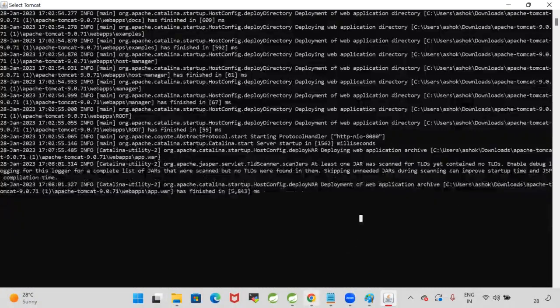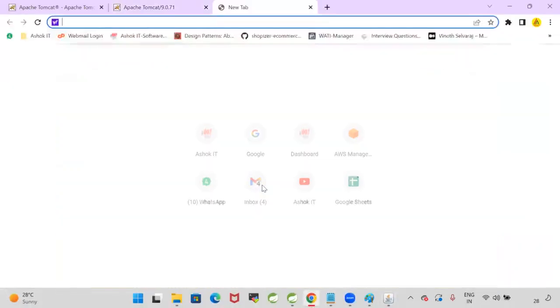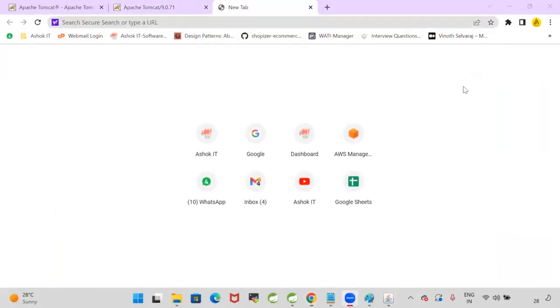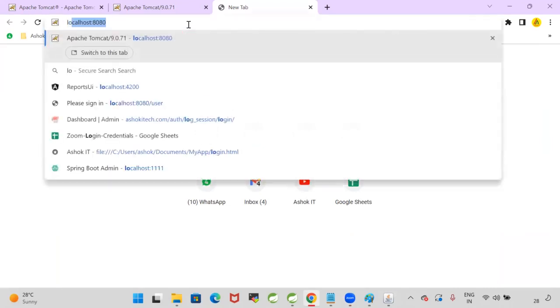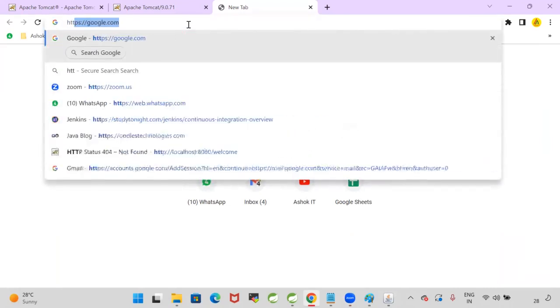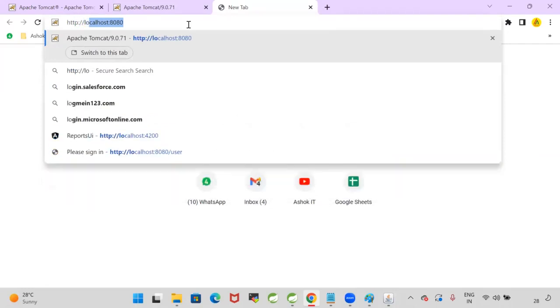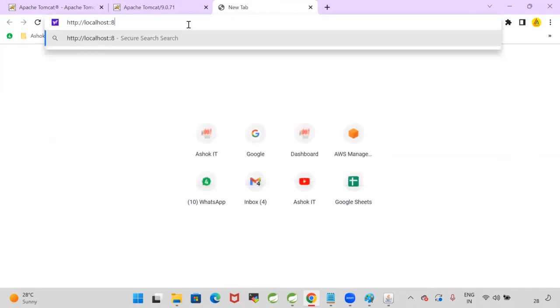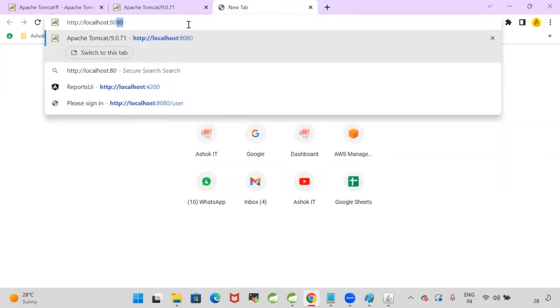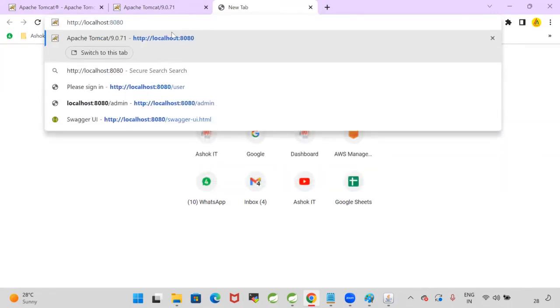Once the application is deployed successfully, how can we access that application? My application is running in the Tomcat server. The Tomcat server is running on the same machine with port 8080. http://localhost. That means the Tomcat server is running on the same machine, so I'm using localhost. Then the port number of your Tomcat. If you use 8080, you need to give 8080. If you use 8081, you need to go for 8081. My Tomcat port number is 8080.